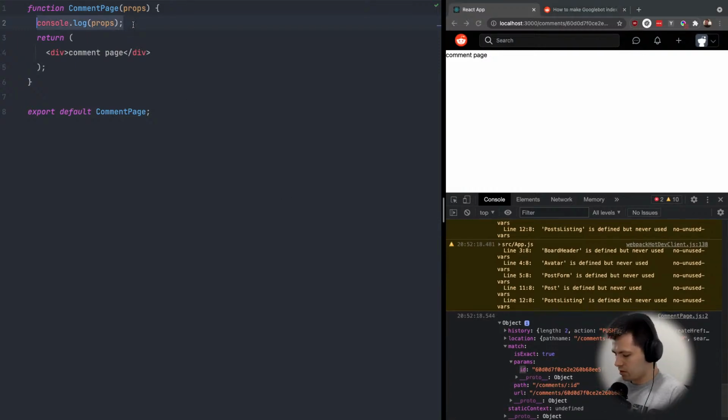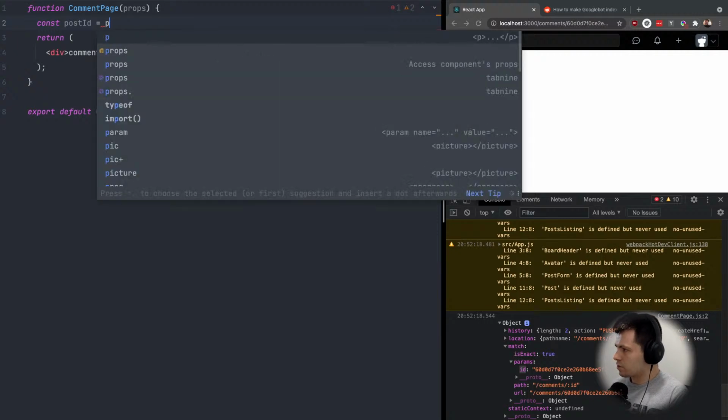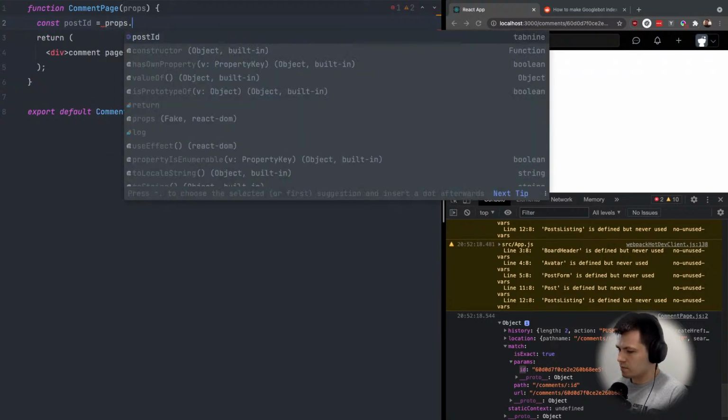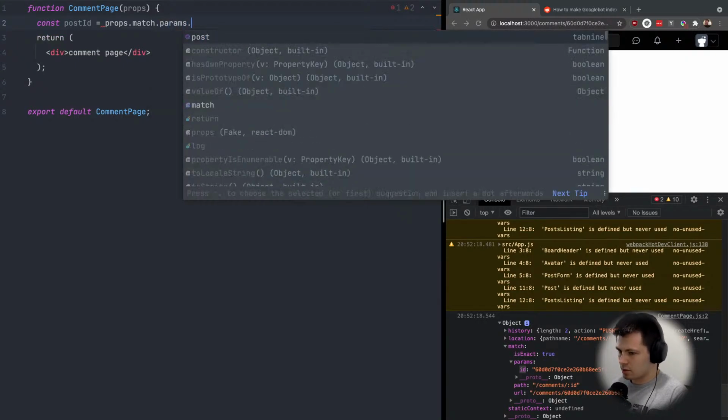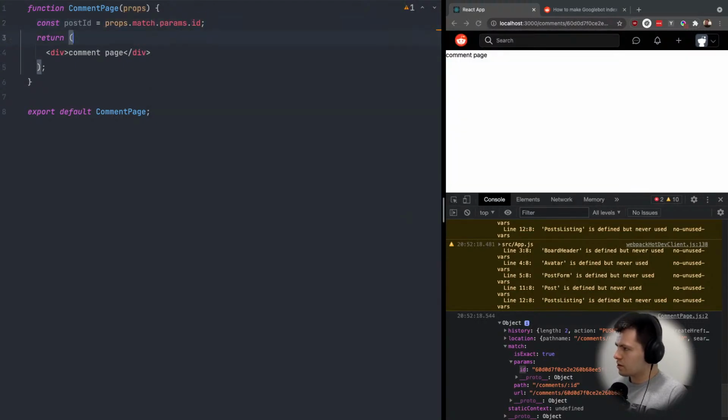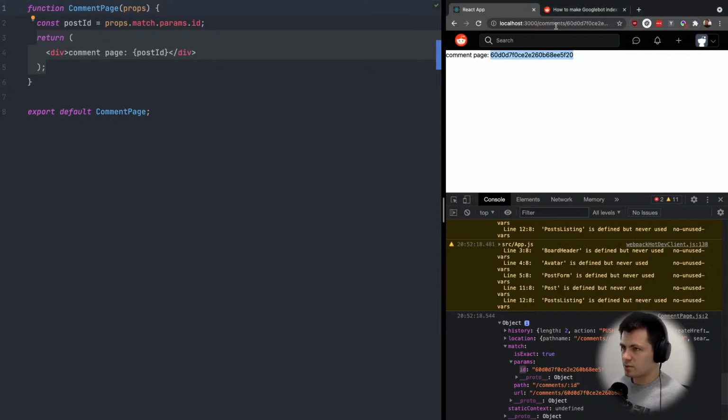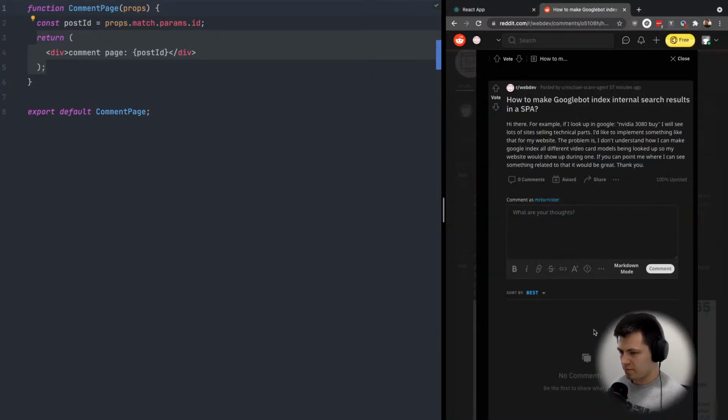Okay, so let's do const post ID equals props, and then we have match, and then we have params, and then we have ID. Okay, so let's try to put it here, post ID. Okay, so this is the ID of the comment we want to show. So on this page we want to show just this one post with maybe comments.